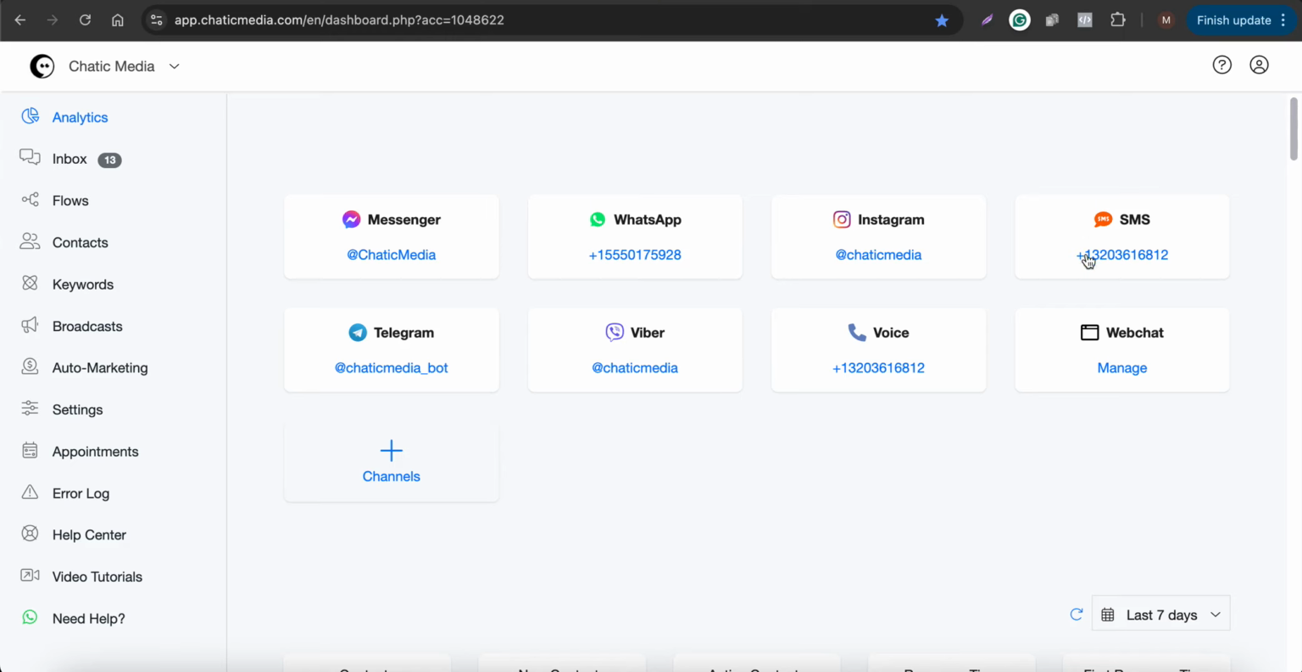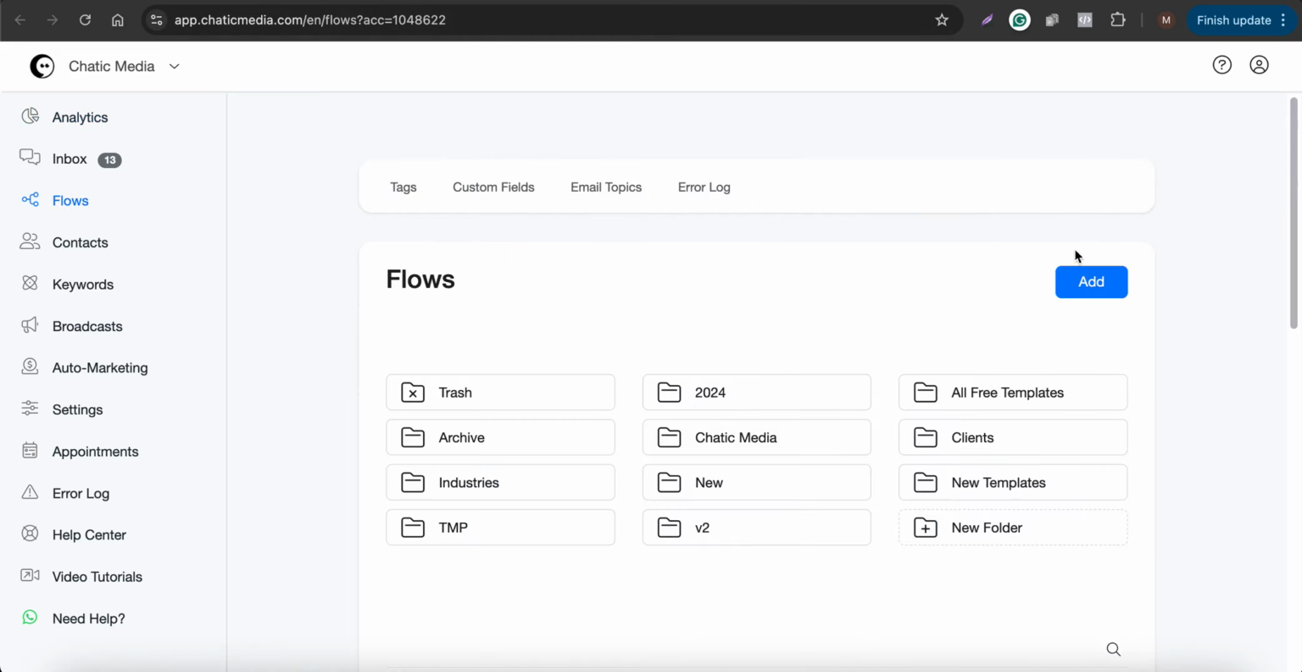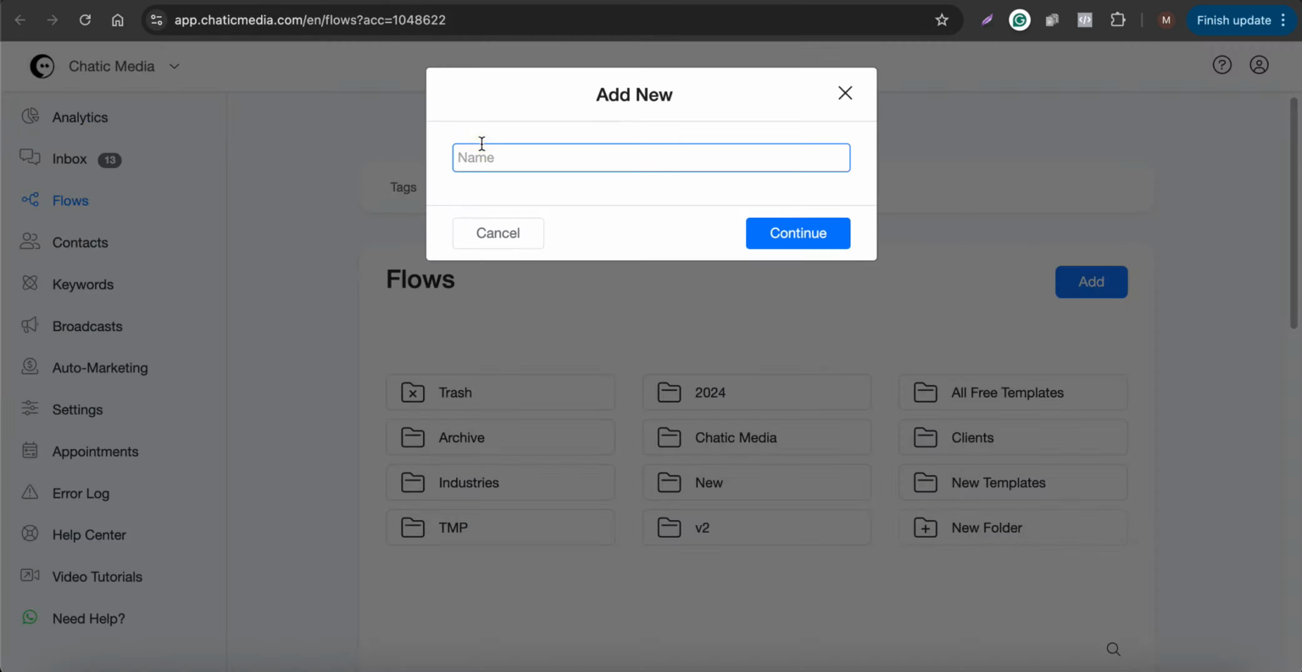Once you have your phone number connected, we can build a chatbot flow for the SMS. Let me go to the flows over here and start building one. Let me name it SMS DM keyword and click continue.